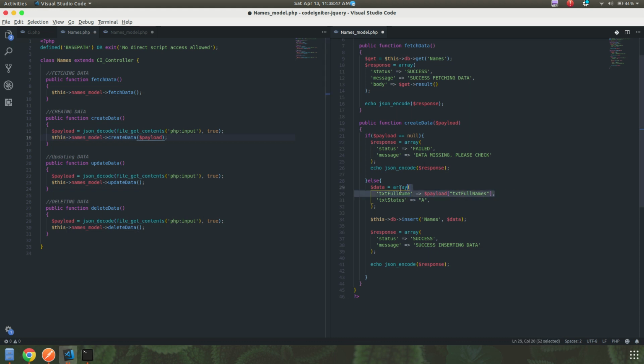So we are sending the text full name with the key of text full name and the value of whatever the user had sent to us, correct? And then the text status is just A, it's for active, right? After that, this variable, we will be inserting that to our table, correct? And then we'll be returning a response in the form of JSON that says it has success in inserting data, right? So let's just test this, okay?